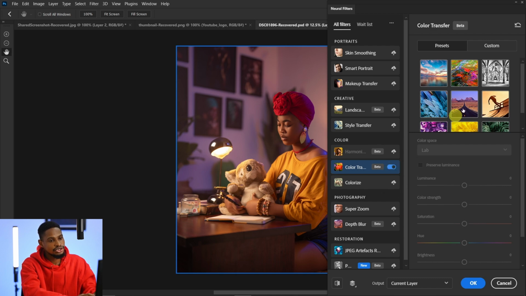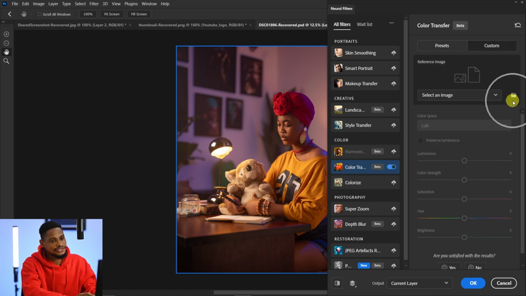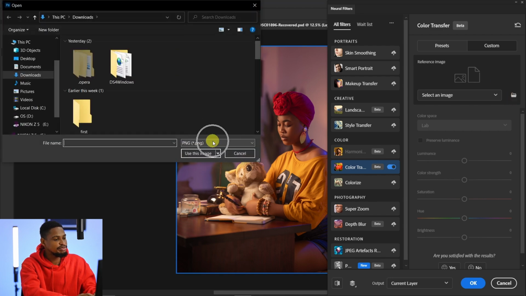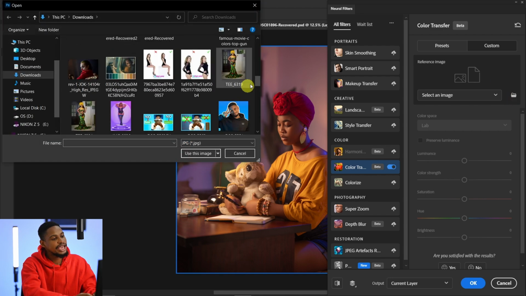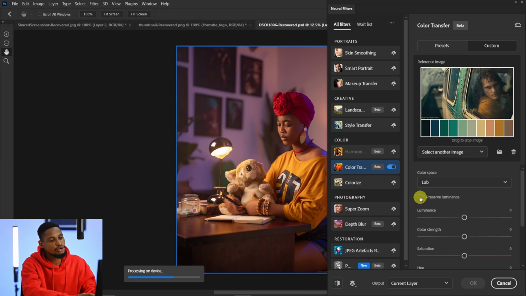Once you turn it on, just click on custom and click on this folder icon right here. Once you click on it, just change this PNG right here to JPEG and just look for any image that you want to copy a color grading from. So I'm going to use this image right here. So just click on it and just click on use image. Once you click on use image, make sure preserve luminosity is selected. So just click on preserve luminosity like this. Just add color strength and a little bit of saturation like this, and we are good to go.